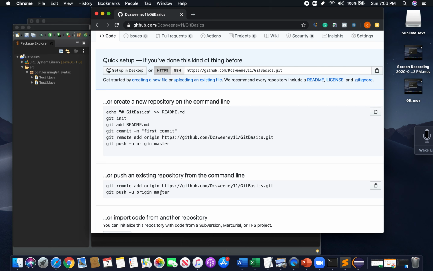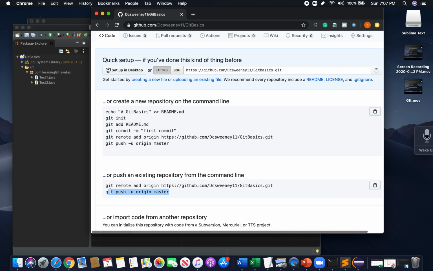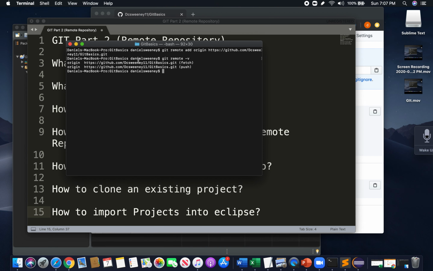We can create other branches. We'll talk about that later. But basically, this is just the code for now that we need. We're going to copy. We'll go to the terminal. We're going to paste.